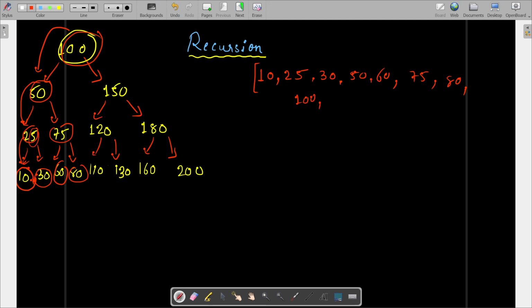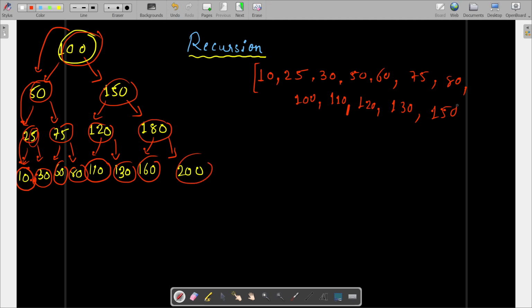After 100 we should come all the way down: 100, 110, and then 120, and then 130, 120, 130. Then we should go to 150. Then again come all the way down, 160, then 180, and then 200. So it should be 160, 180, and 200.